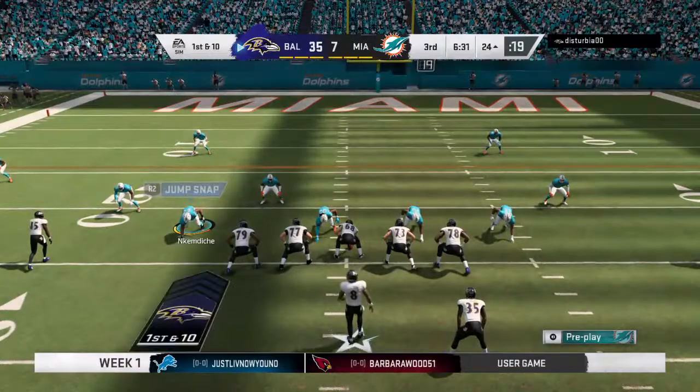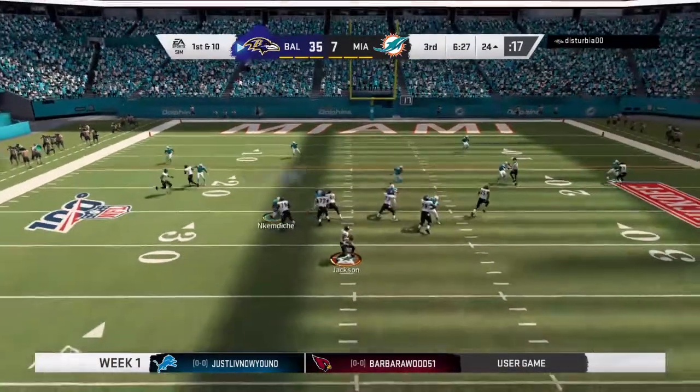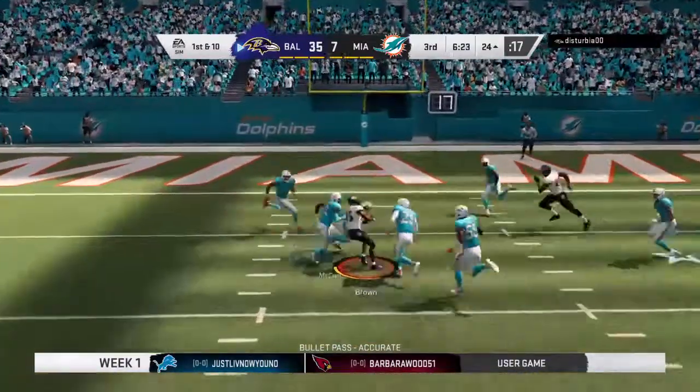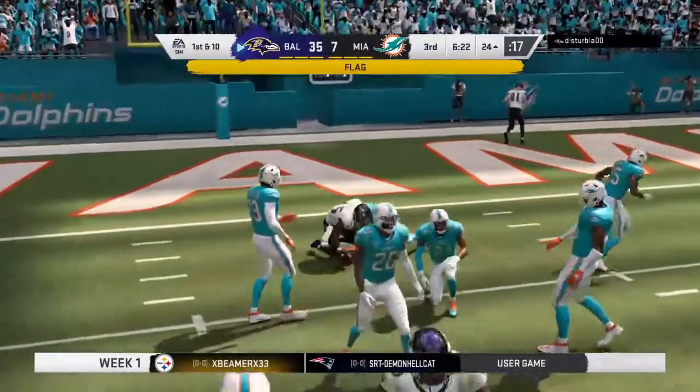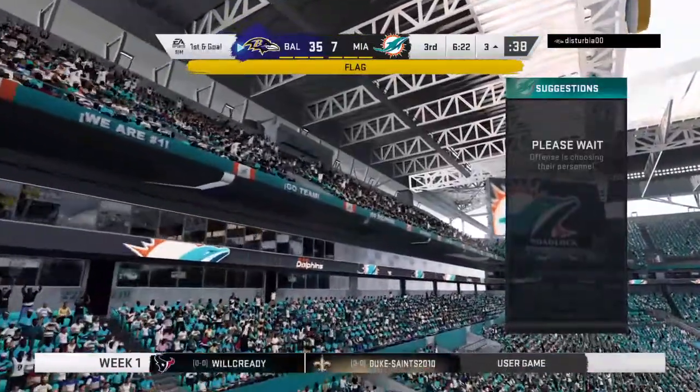Jackson now 11 of 17 passing thus far. He's got his guys at a 1st and 10. To throw is Jackson. Over the middle here to Brown, and he'll be brought down. Oh, that's a face mask. Certainly looked like it. Indeed, here come the flags.